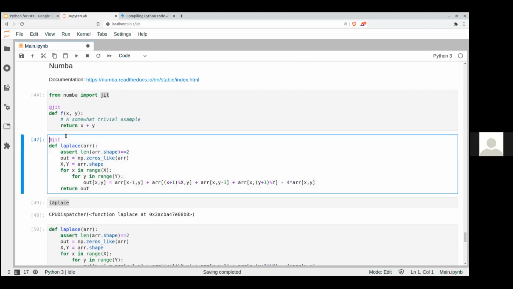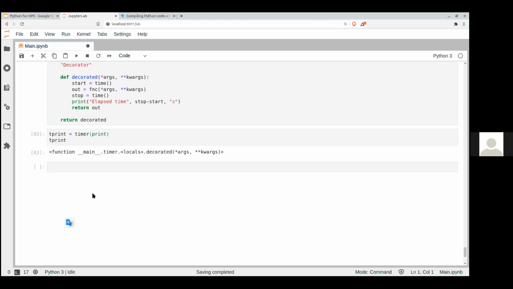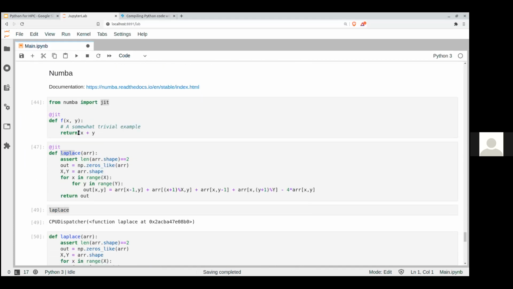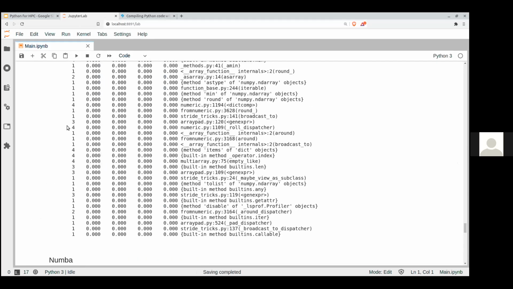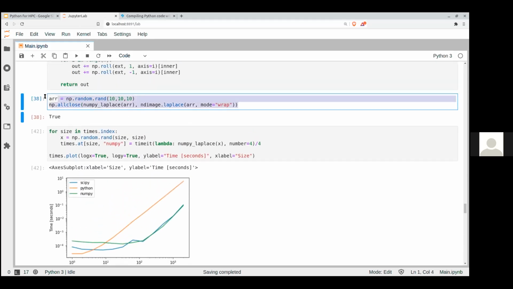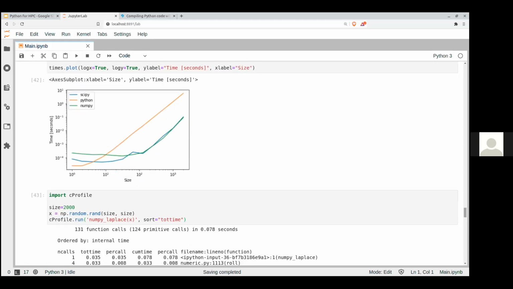Let's go to the JIT. So now JIT is decorating Laplace. We do it like this, and it's producing a Laplace function that will be compiled at runtime. Okay, so this decorated function, now we can simply call Laplace, and again let's check for compatibility, and then let's check the time of it.